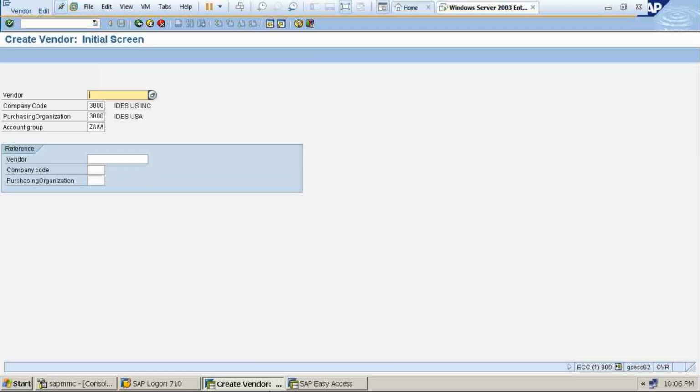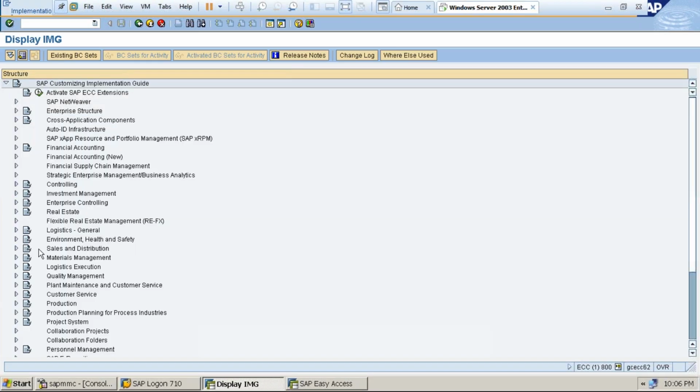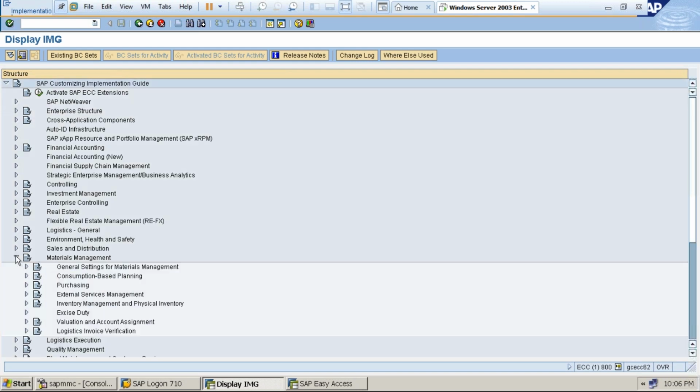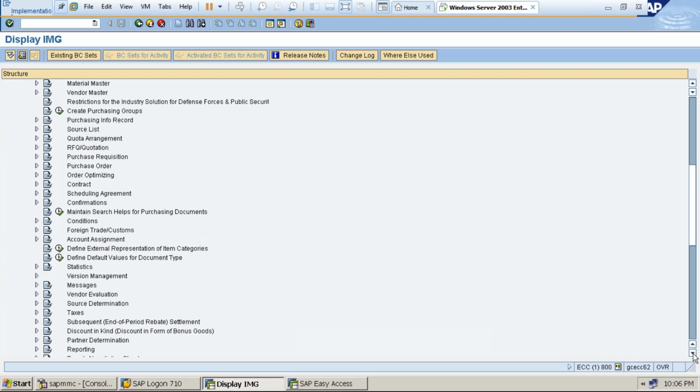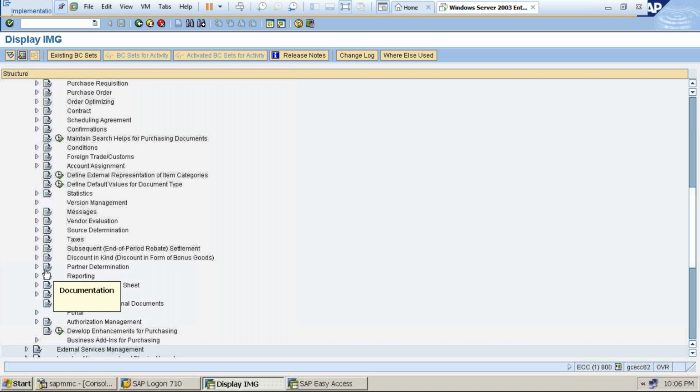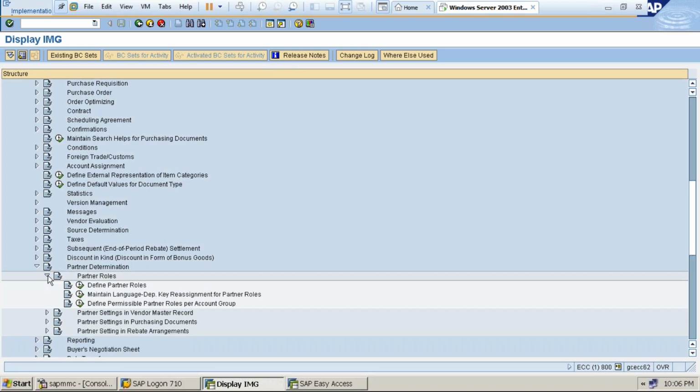SPRO, SAP reference IMG, and your materials management and purchasing, right? And here we need to go to partner determination, go down. This is partner determination, and then go to partner roles, and then define permissible partner roles per account group. Define permissible partner roles per account group.